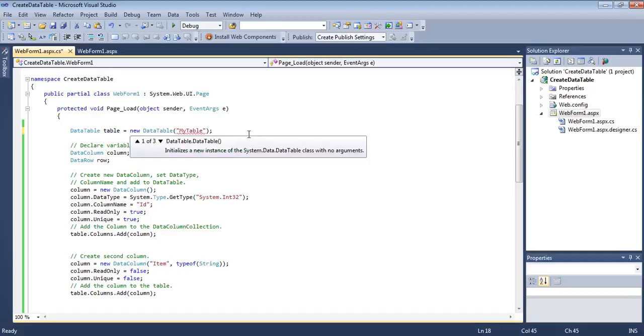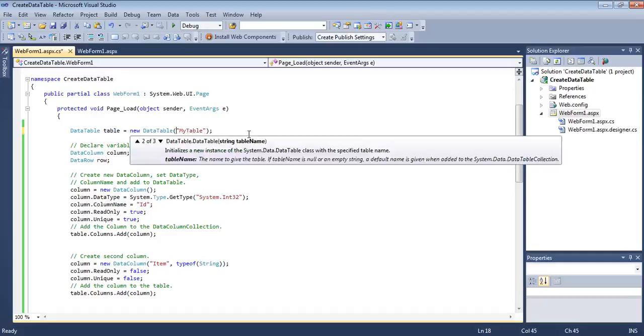There are three constructors: one that doesn't contain any argument, another that contains the table name in string format, and another that takes a table namespace. We are going to keep this simple, so we're not going to go into that detail. We'll just use the second constructor to take the table name.